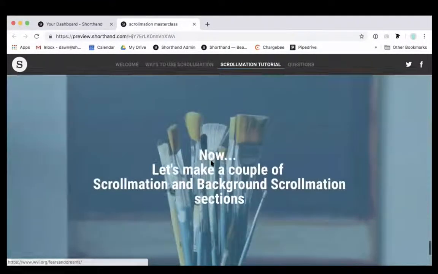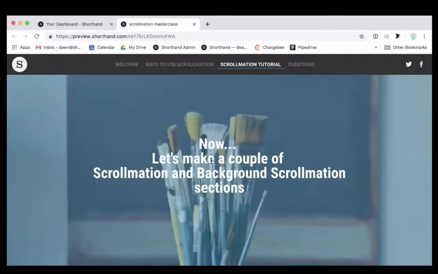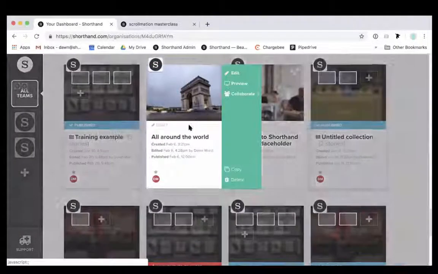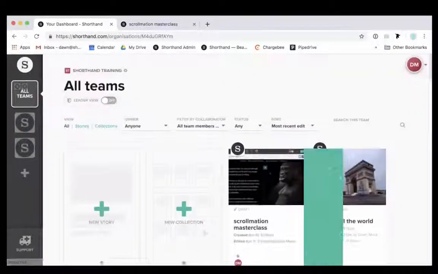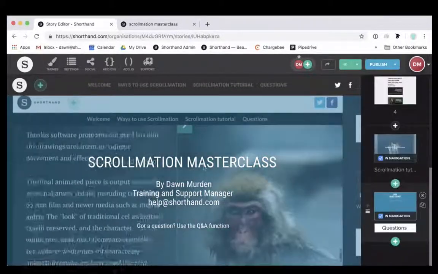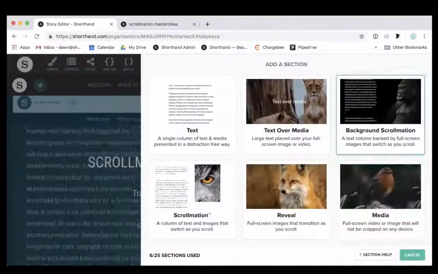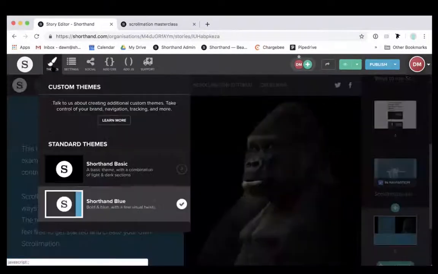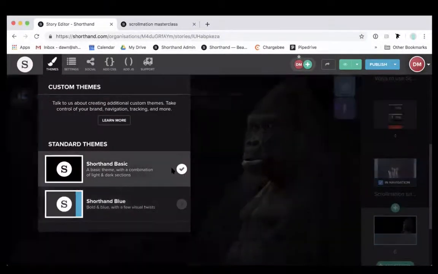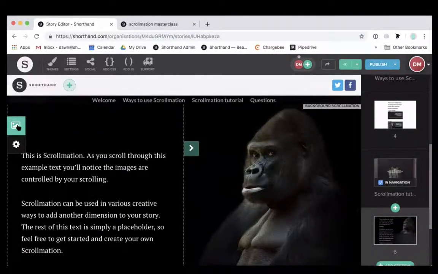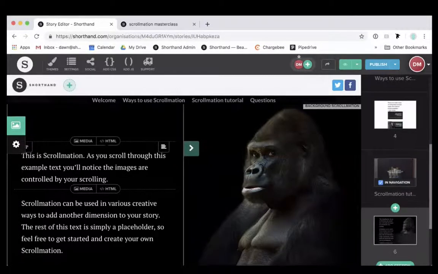So now I've shown you those examples, I'm just going to make a couple of Scrollmation sections myself, just to show you how you can do those. So if I go back into my account, I'm going to go on to the story that we've just been working on, within the editor itself. Then I'm going to add in a background Scrollmation section at first. I'm actually just going to switch my theme here as well to Shorthand Basic. I just like the colouring for the particular effect that I'm going to make.